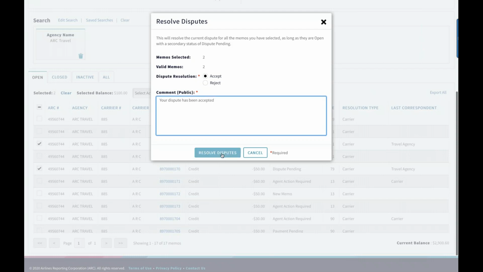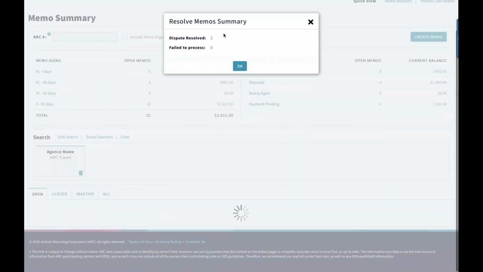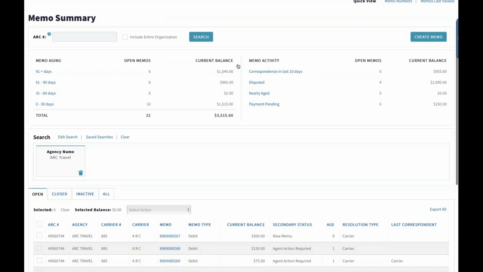So I'm going to accept these disputes, and then I'm going to be required to add a comment. And I'm going to select the Resolve Disputes button. And then I get a summary indicating that my disputes have been resolved. So I'm going to close that out.